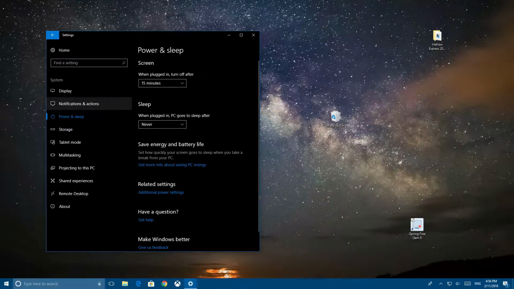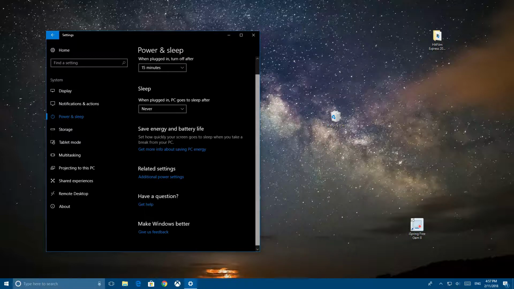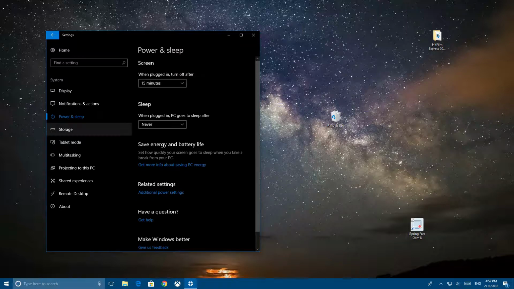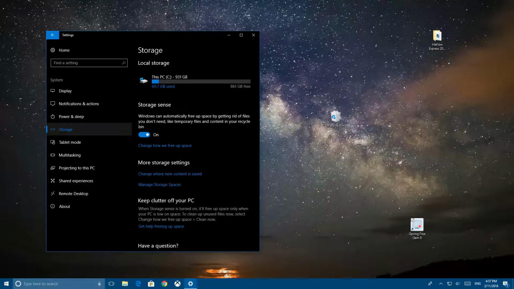Power and sleep, I never really mess with that too much. Save energy and battery life, you don't want to do that, because yes, it saves more energy and the battery lasts longer, but your computer's going to run like crap. It's going to be very slow. Not your internet per se, but your programs in general are going to be really slow. So you don't want to do that. You can, but it's not ideal.